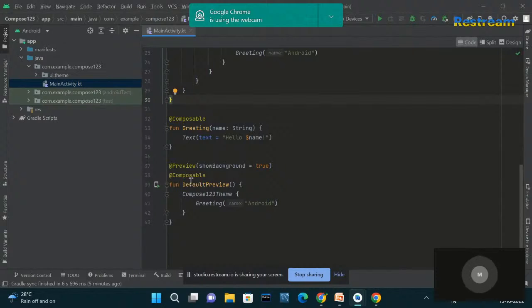This @Preview annotation lets you preview your composable function within Android Studio without having to build and install the app to an Android device or emulator. So that is the work of the @Preview function. The annotation should be used on a composable function that does not take in a parameter. For this reason only, you can't preview the MessageCard function directly.